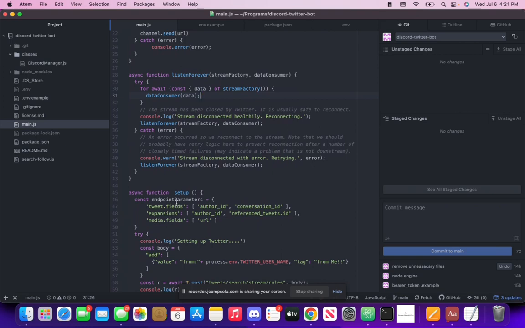We also have a function called setup, and it's going to do all the setup code for Twitter. So you see we have these endpoint parameters, and it's basically saying that when we get the tweet object back, we want it to show the author ID, the conversation ID, the reference tweets, and any media URL fields. I'm just going to grab the ID of the tweet, but it's showing you that, with Twitter rules and stuff, you can tell it what you want to grab back.